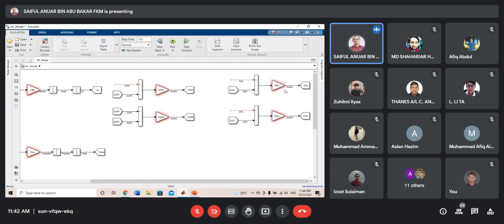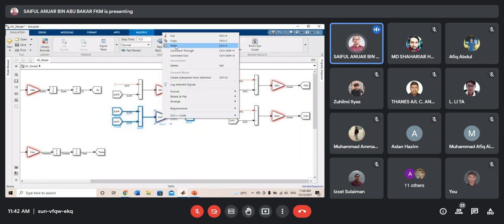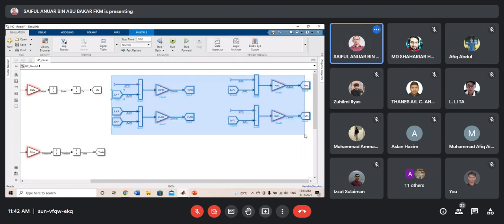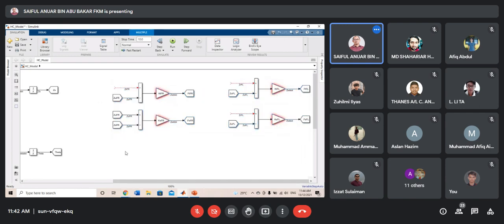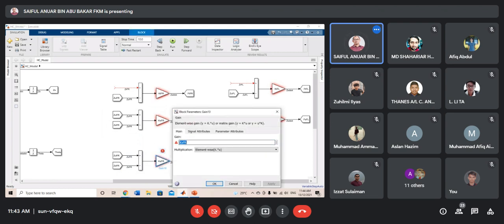Tire force, spring force, tire force, spring force, from right. Okay, now we already did the tire force and then the spring force. Now it's time for the damping force. Okay, so CS.